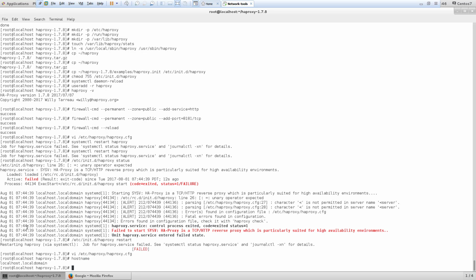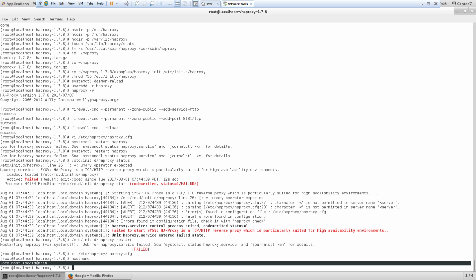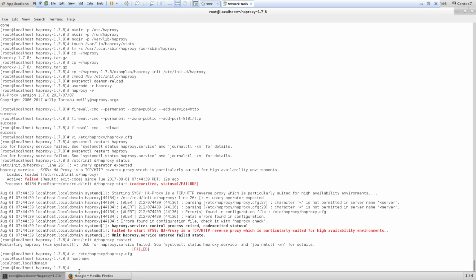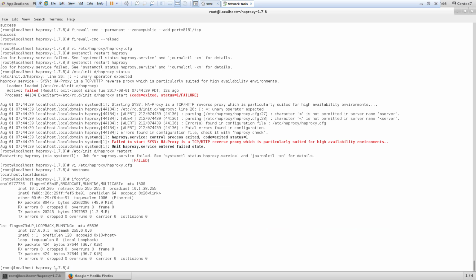So name, localhost on local domain, and the IP of the server is 667.